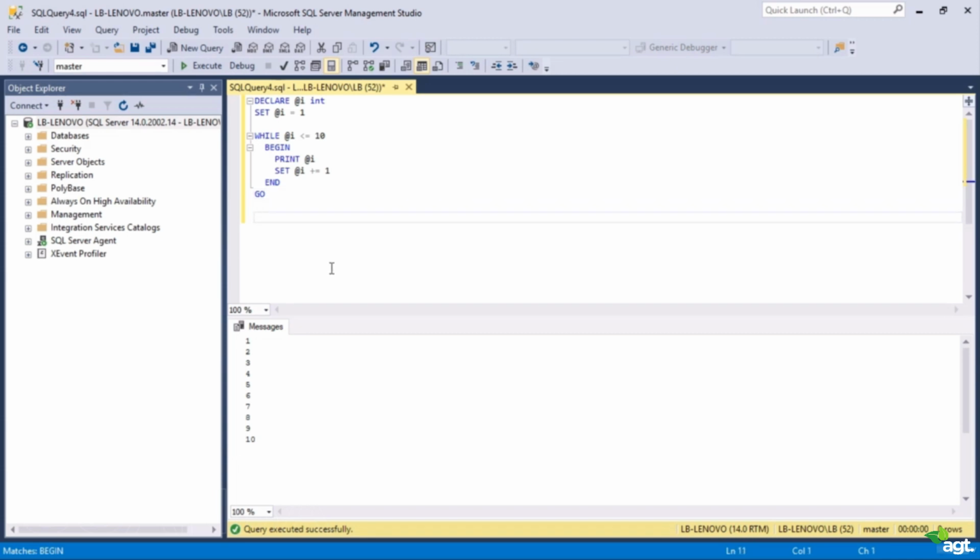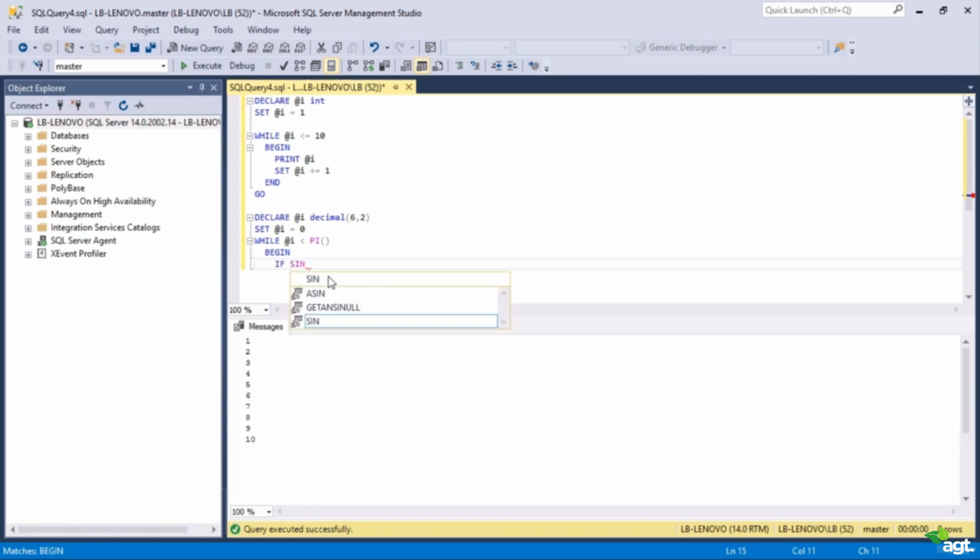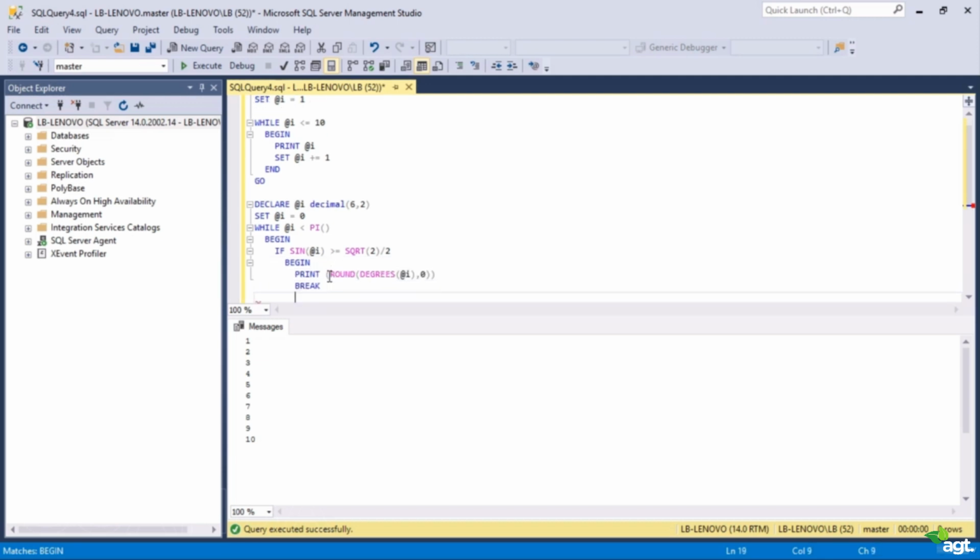Now we will demonstrate how we can do calculations with the loops. For that, we declare a decimal variable that we will use as an increment. We will change it from 0 to the value of pi. At each loop, we will evaluate a sine function and break the loop when it equals the square root of 2 divided by 2. When it happens, we convert the variable from radians to degrees and print it to the message window.